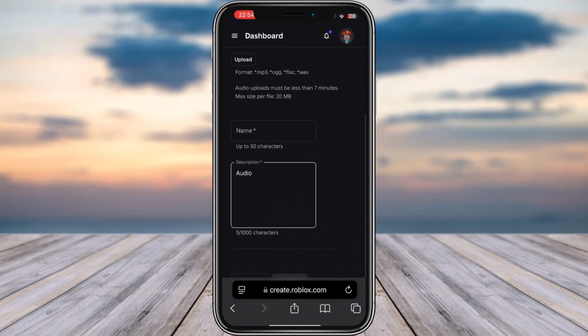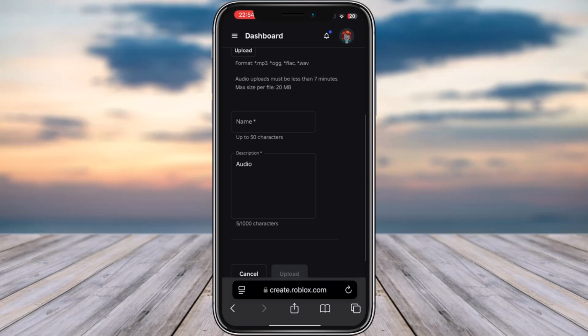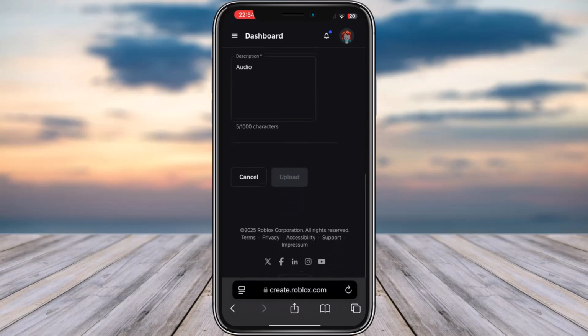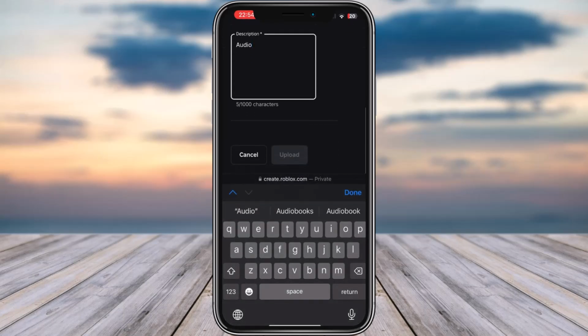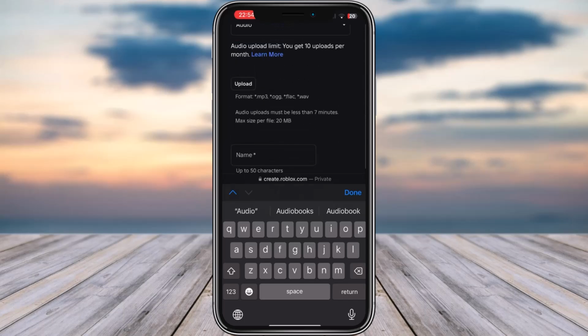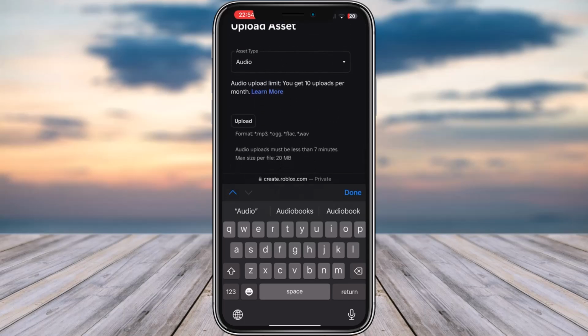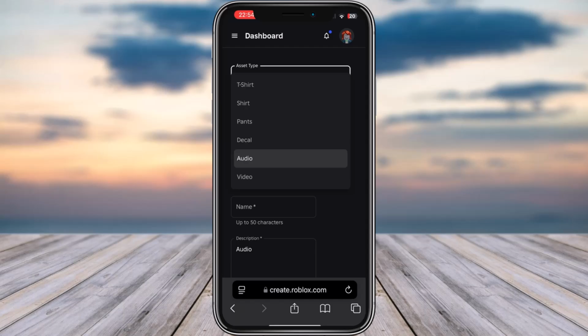You can tap on upload asset and you're gonna type in the name and I'm gonna add in the character, and then you're gonna simply go ahead. You will be able to upload yourself an audio by adding in the character over there. Tap on the upload and you are good to go. You can check the type from over there.